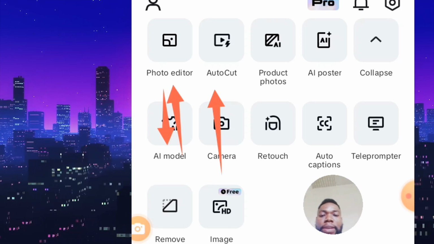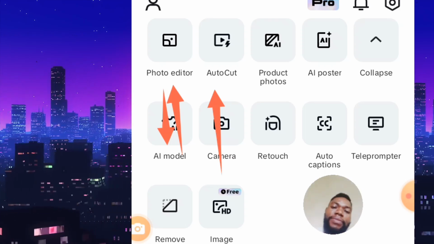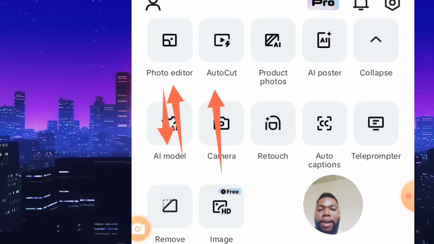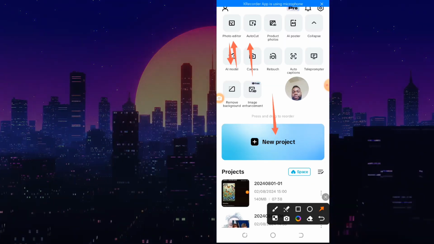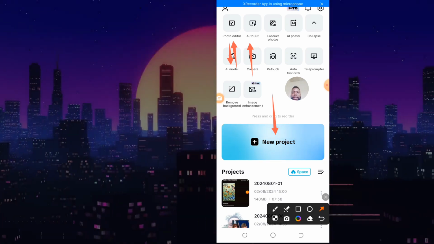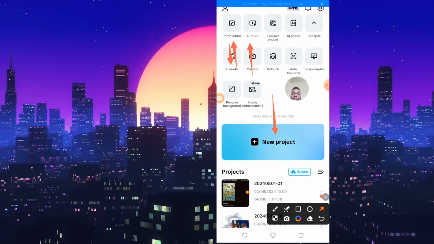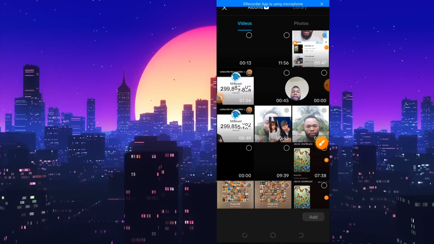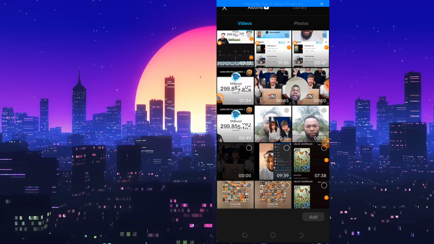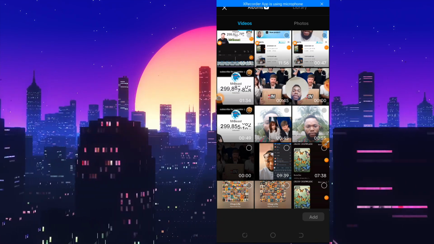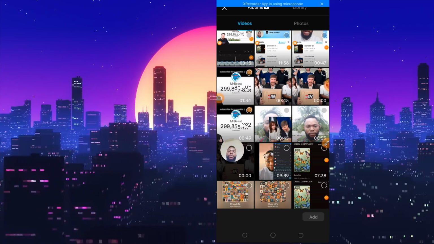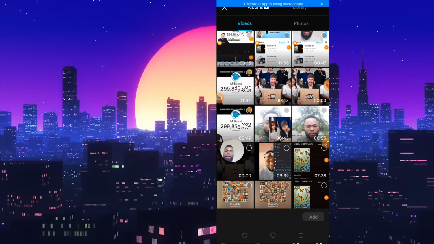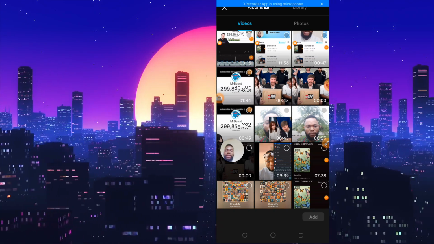Now what we are really going to concentrate on is how to edit videos. What do you do to start editing amazing videos? Come here and click on new project. Click on new project. When you click on new project, it will ask you to select any photo or any clip of your choice that you want to use and edit. Okay, I'll click this.